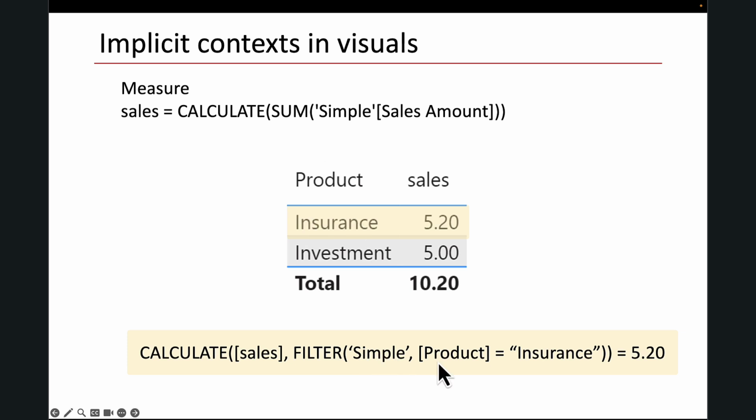And then you're gonna add the product column, and you're gonna set the value to insurance because for this row, it is showing insurance product. And then you compile the whole CALCULATE function, you evaluate it, and you're gonna get the result 5.2. That's how DAX does it on the back end. Everything happens automatically, so it's implicit context. You don't have to write it in your measure, it's automatically created for you by DAX.